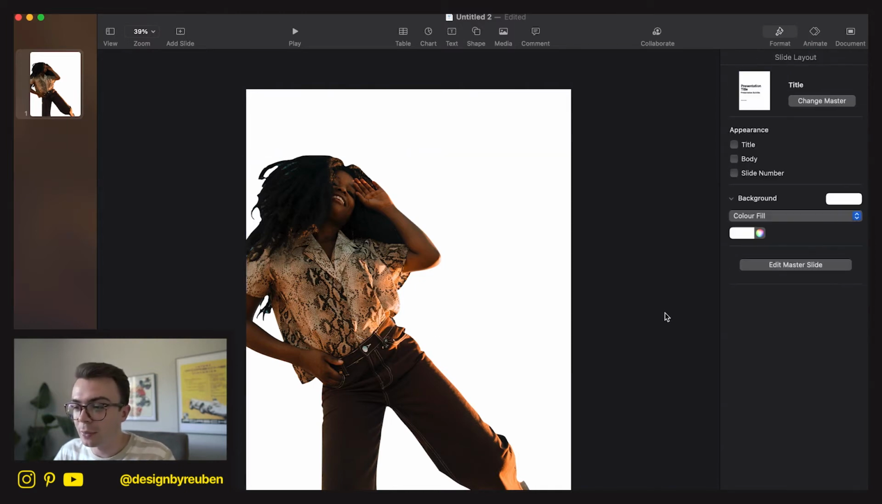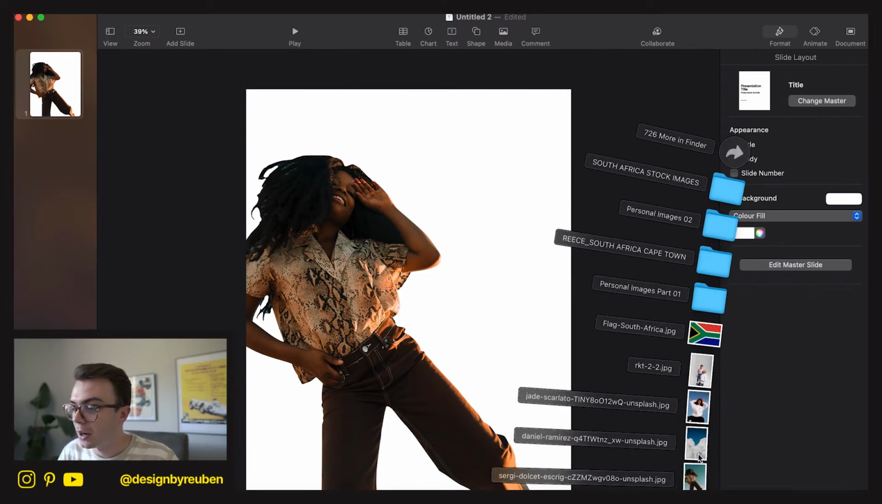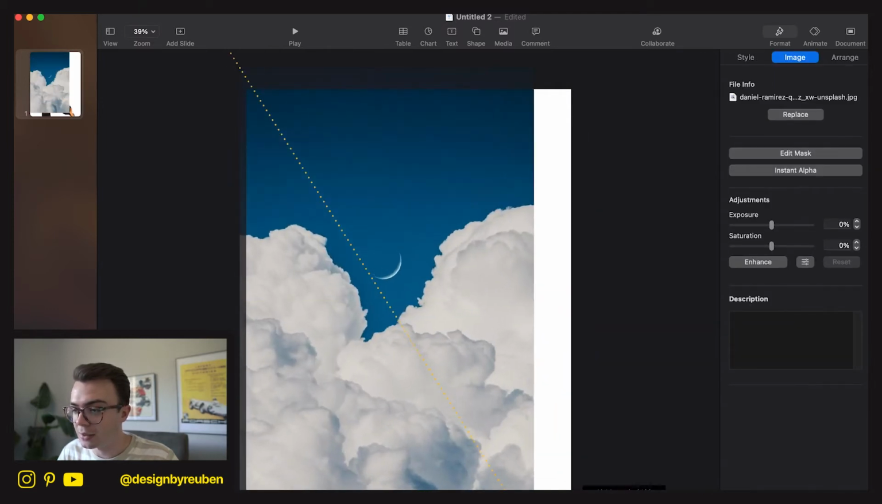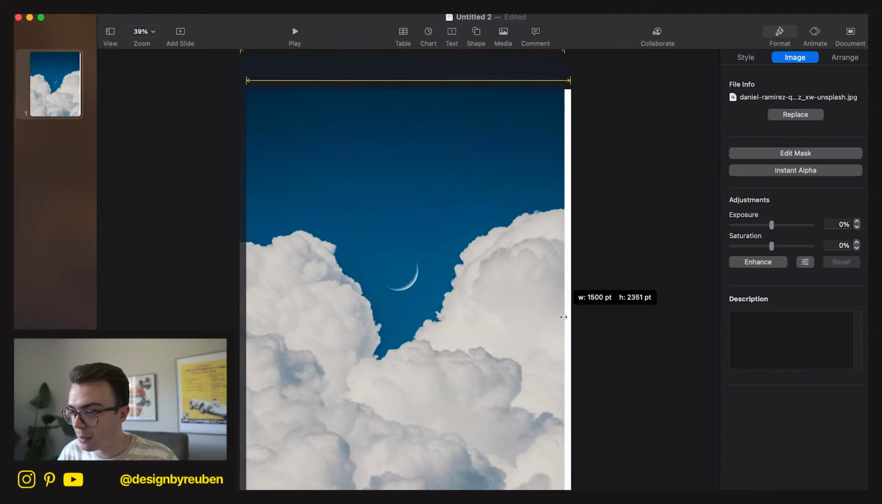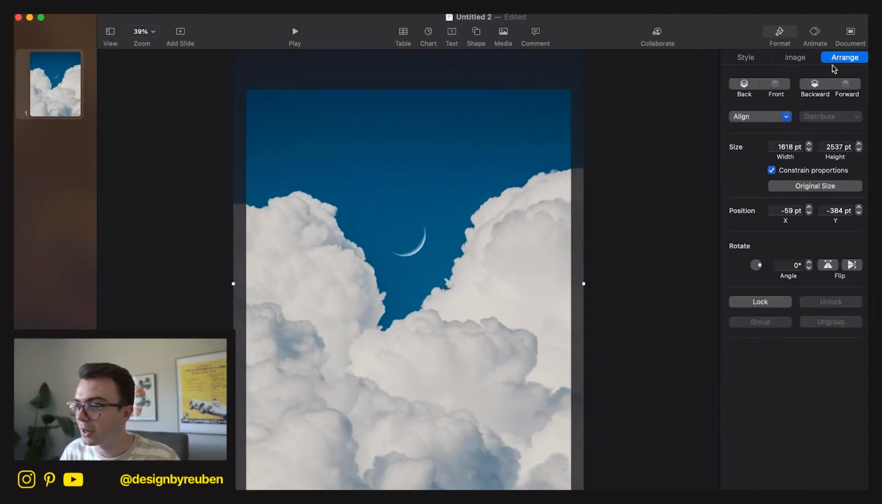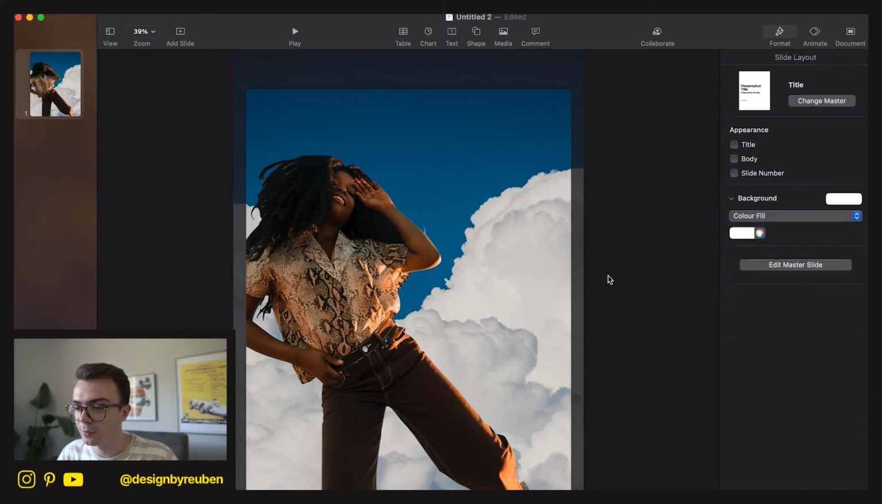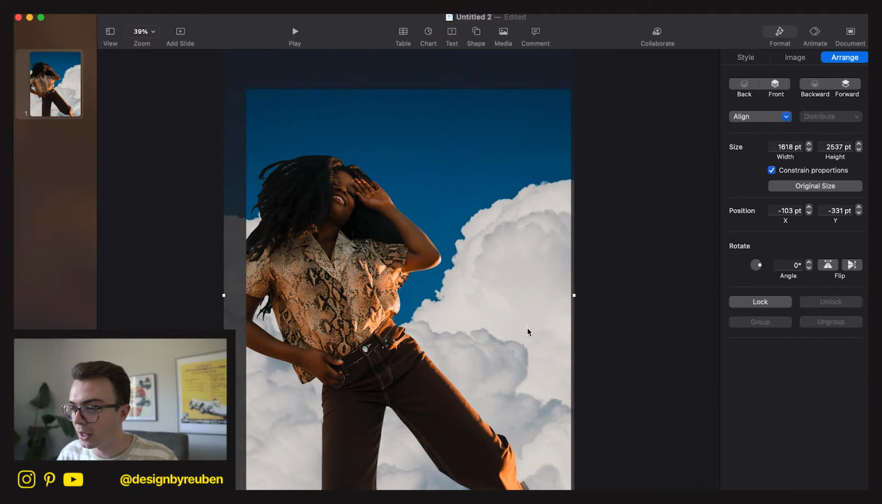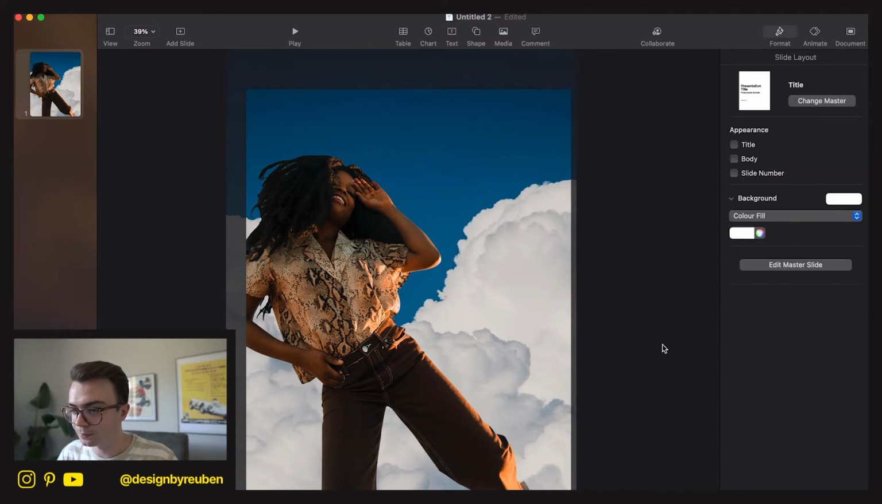So we've removed the background. Now it works the same way: we have layers and we have an arrangement. So I can bring new photos in here. I'm just going to chuck in this background here. It's like a sky, and we're going to drag that to fill the template. Then all I'm going to do is go to Arrange in the top right, and move this to the back. So there we go, that image has been moved. Just going to move that around a little bit.